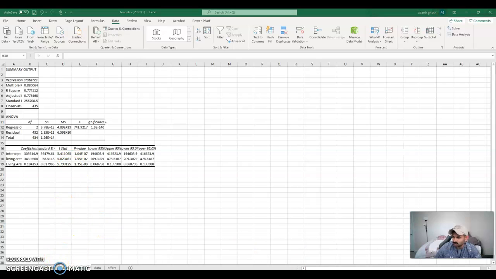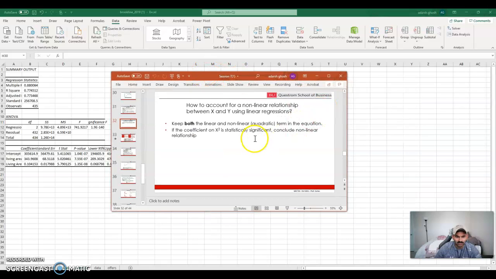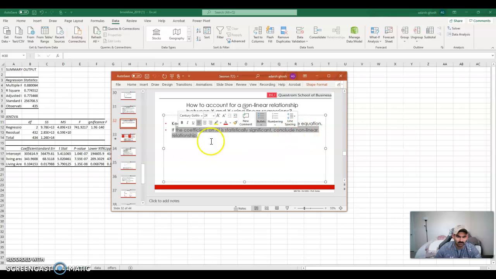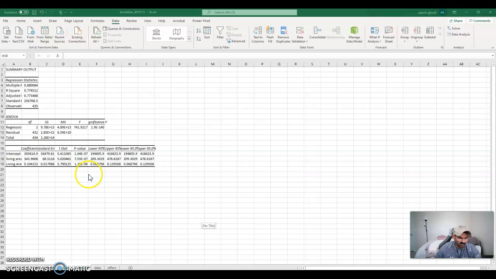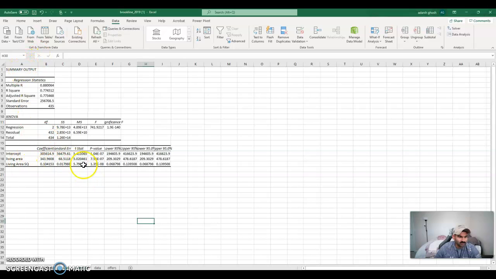So I will point you to session 7 slides. If you go to slide 32 here, if the coefficient on x squared is statistically significant, conclude nonlinear relationship. All right, so that's a reference-based answer. Our p-value here for living area squared is 1.35 times 10 to the minus 8. For all intents and purposes, 0. Typically, we use a 0.05 p-value, and therefore it is statistically significant.